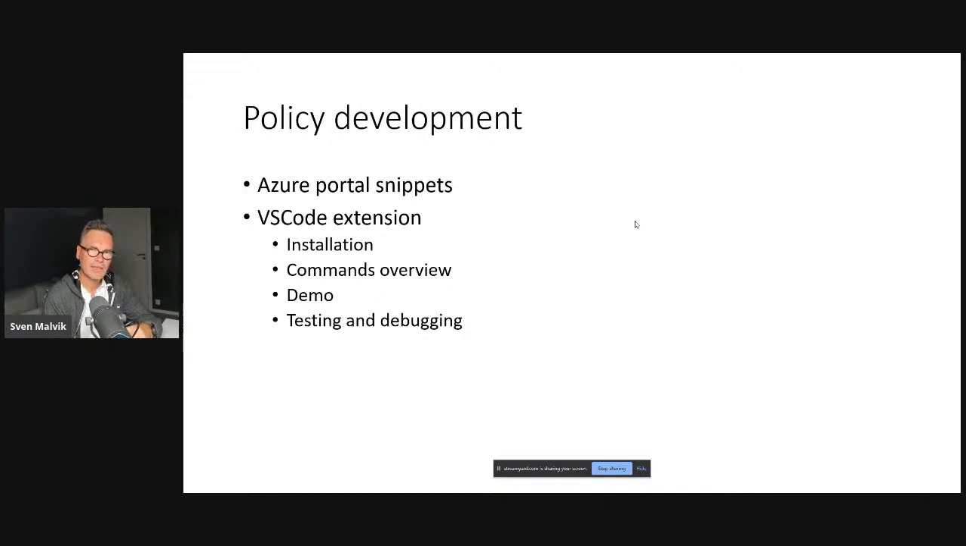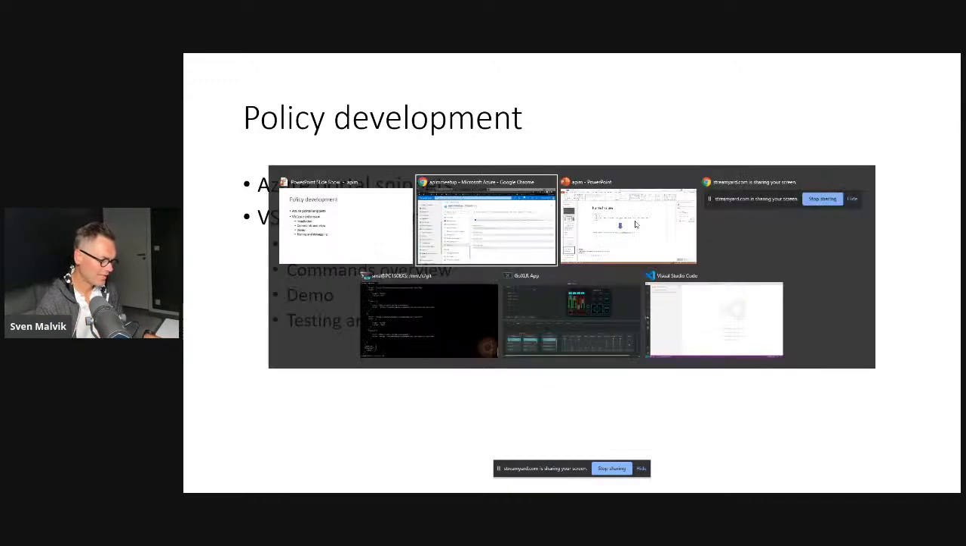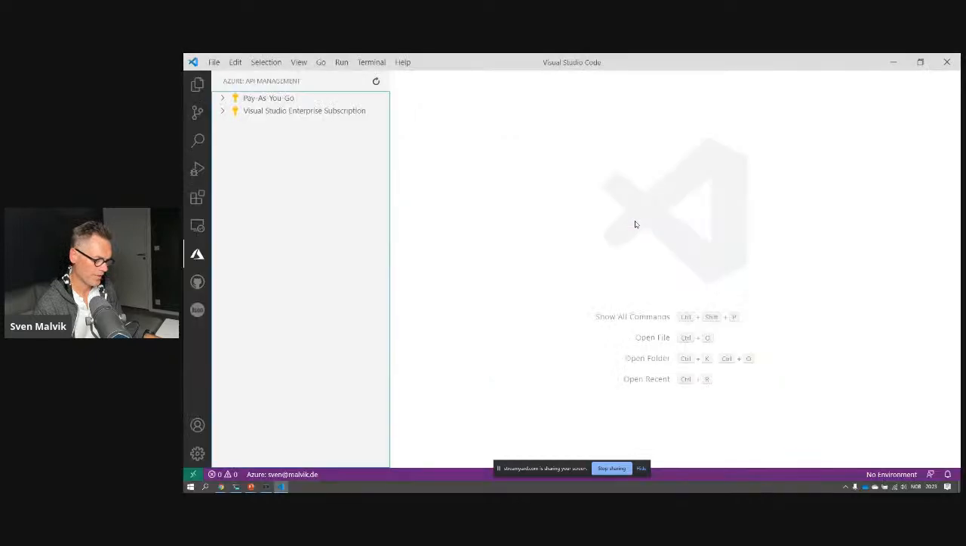So what is the easiest way to develop a policy? I showed you that you can use the Azure portal for this, but you saw this tiny little window, and this might be a bit hard, and it's not very fun. But there's an extension which works quite great. Let me just find Visual Studio here.